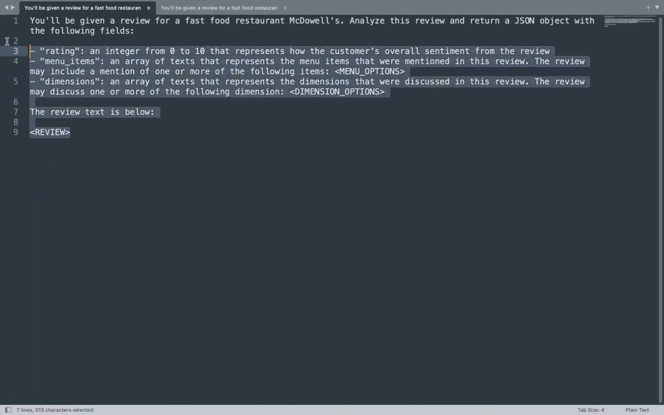This is the prompt template. I'm just going to read some of it out loud. So you'll be given a review for a fast food restaurant, McDowell's. Analyze this review and return a JSON object with the following fields: rating, an integer from 0 to 10, menu items, an array of text that represents the menu items, dimensions, an array of text that represents the dimensions.